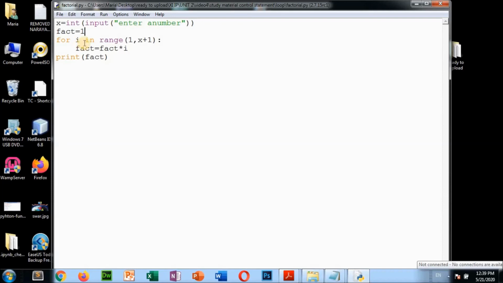Then if it is 2, 2 into fact value is 1, 1. Then 1 into 2, 2. The value of fact is 2 now. Then again this is 3. 2 into 3, 6. Then again this is 4. 4 into 6, 24. Okay.